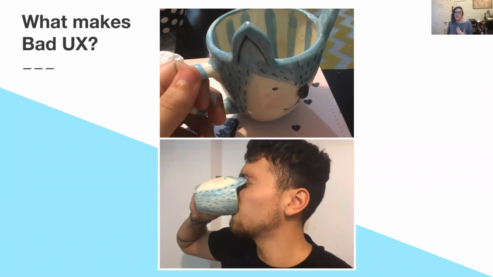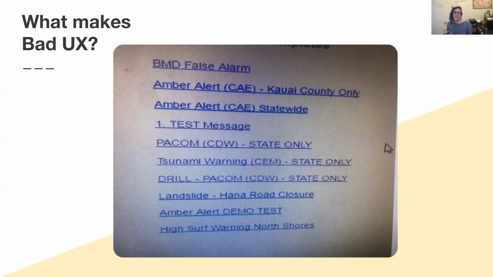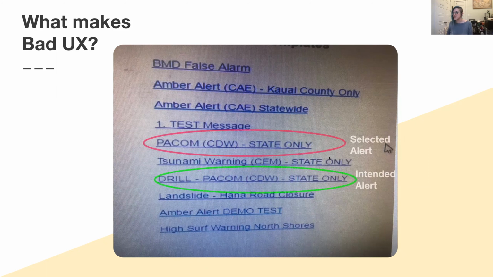And most seriously, you may remember the 2018 Hawaii false missile alert, where due to user error, a message was sent across multiple communication systems in Hawaii that a ballistic missile was approaching and to take shelter. It's a popular review to study because it's not just UI design issues of merely improving this list to identify and organize the different templates, which you can see here. This was what they chose, and this was what they had intended to choose.